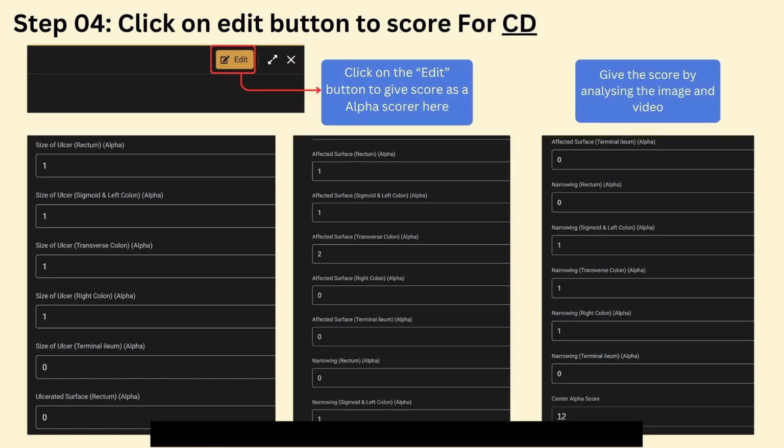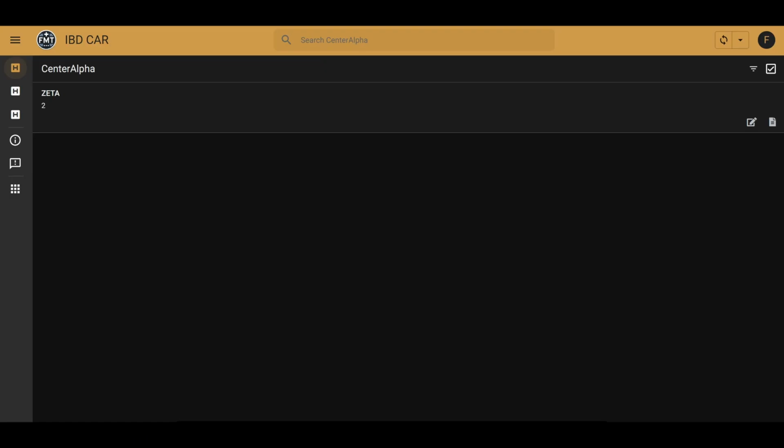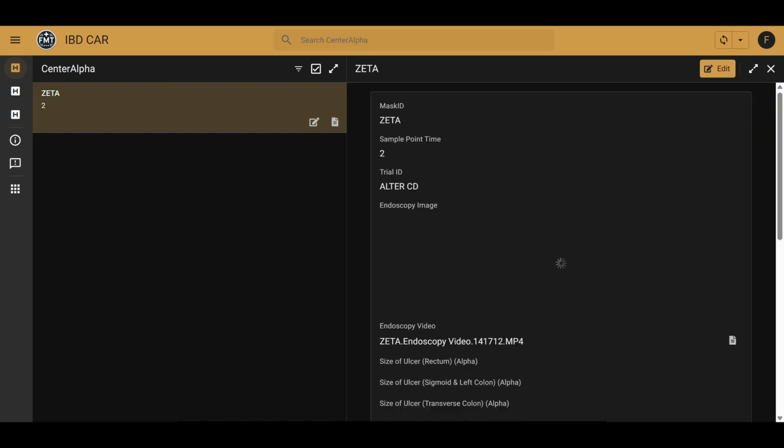Scorer: click on the Edit button to give the score. Alpha scorer here: give the score by analyzing the image and video. Let us now proceed to a hands-on, practical demonstration to observe the application in action.